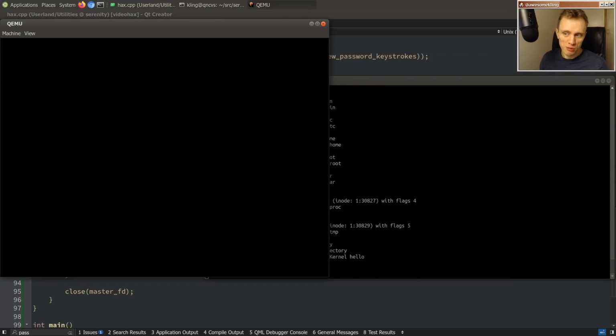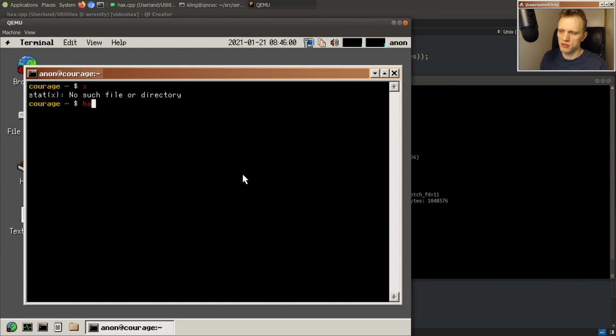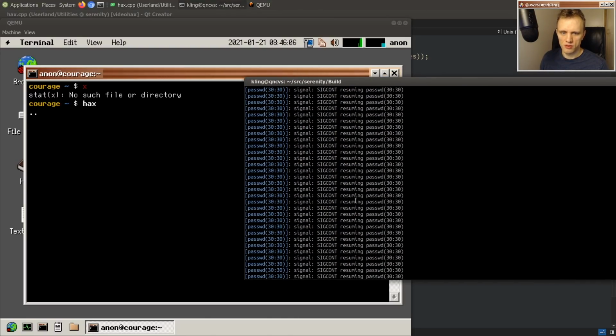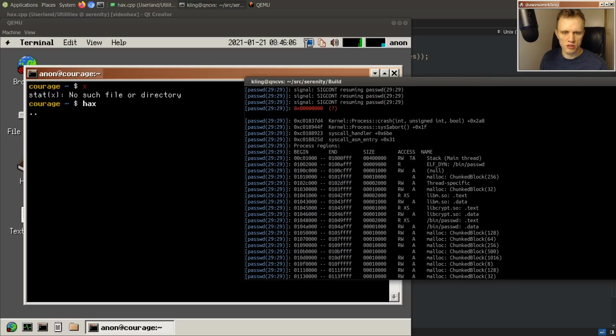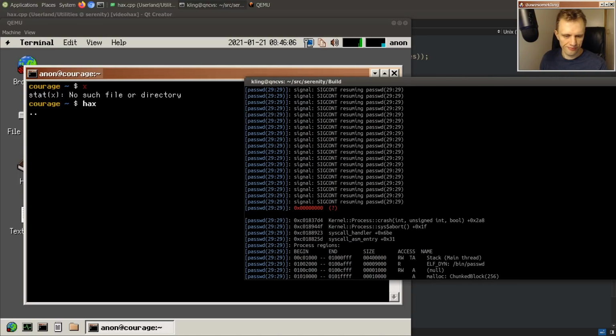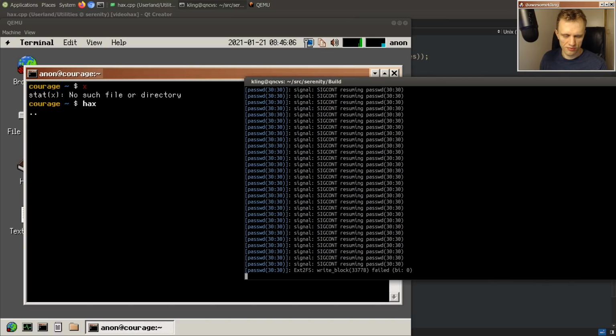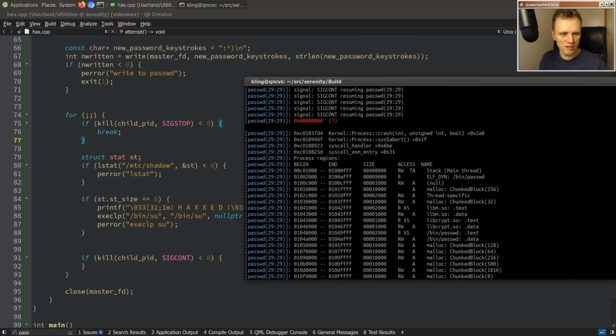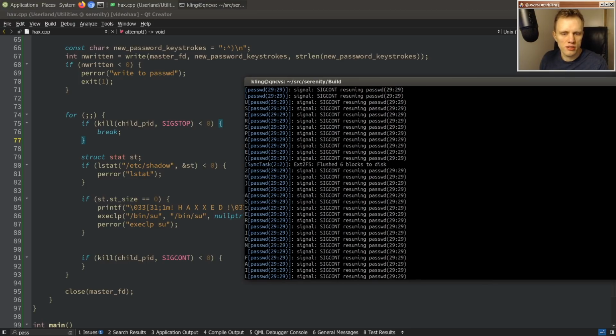So, let's see if our exploit still works. Oh, haxx. Something crashed. It seems like we have crashed the kernel. Write block failed. Okay, I don't know what that is. So we crashed a password program in a port. Interesting.